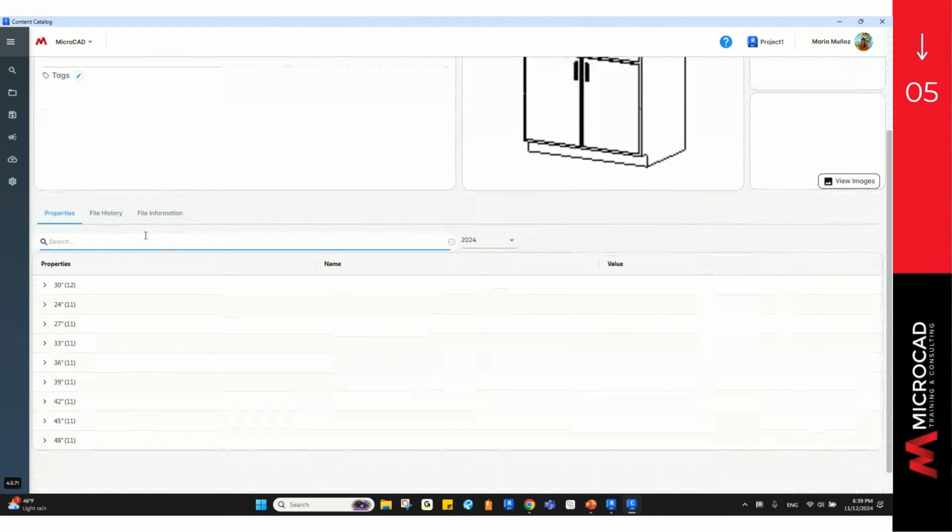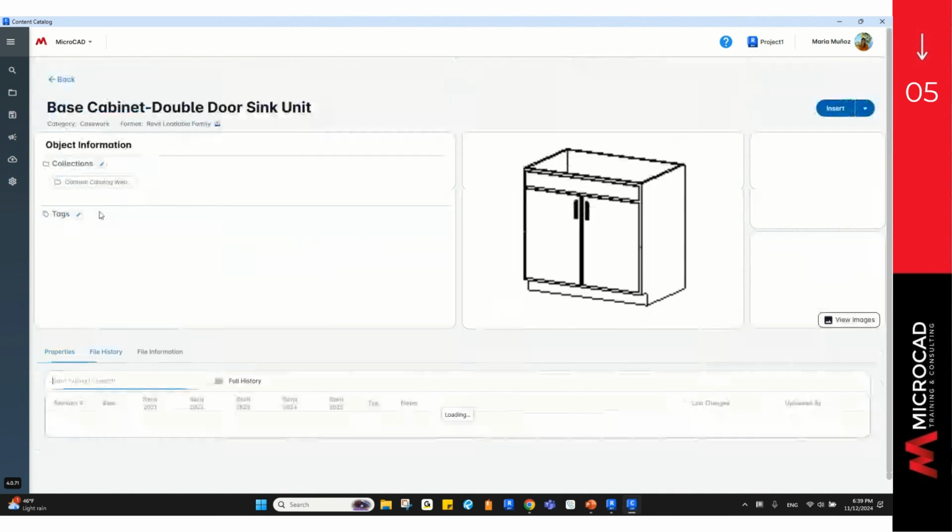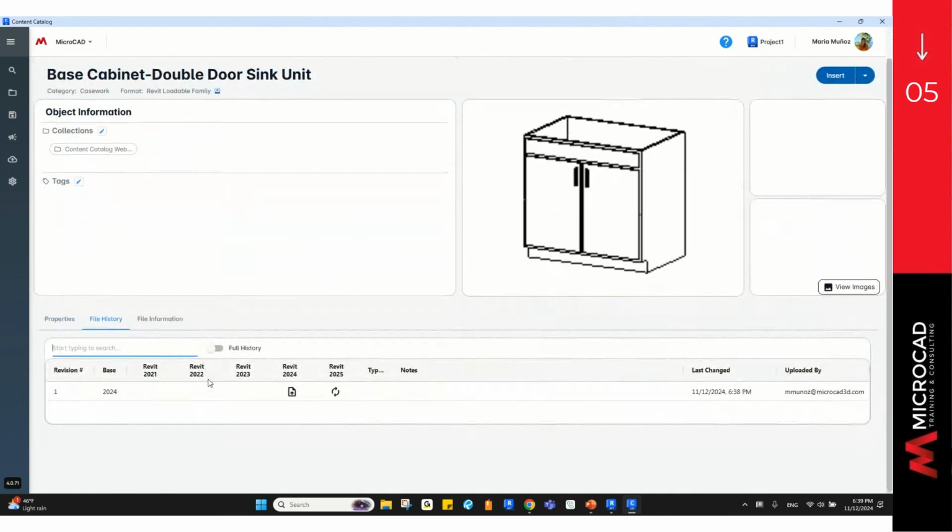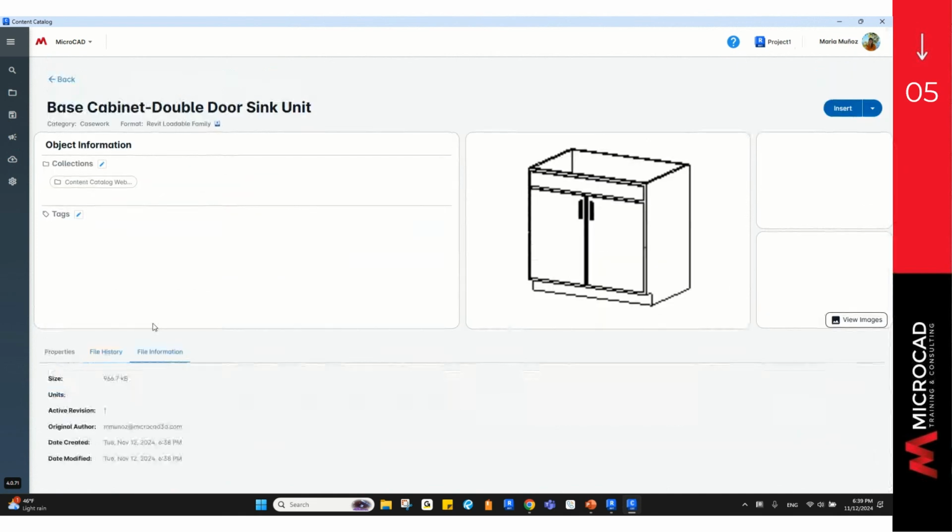If we scroll down, we will be able to see some properties, file history, and file information of the family. On the first tab, we will be able to see the type of families that we have and all the properties for them. The second tab, for file history, we will be able to see which versions of Revit we will be able to use the family that we just uploaded. In this case, I uploaded the family on Revit 2024, so I will be able to use it on Revit 25 as well, but I won't be able to use it on 21, 22, and 23 since I'm not able to revert my family to previous versions.